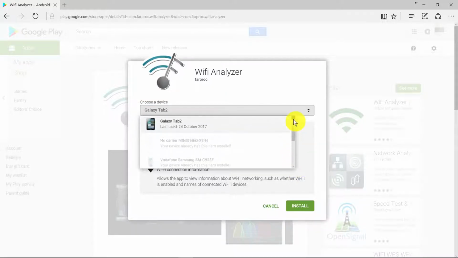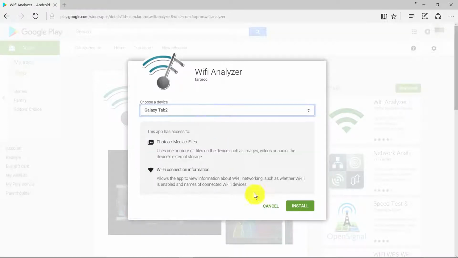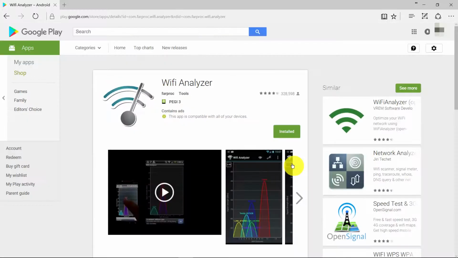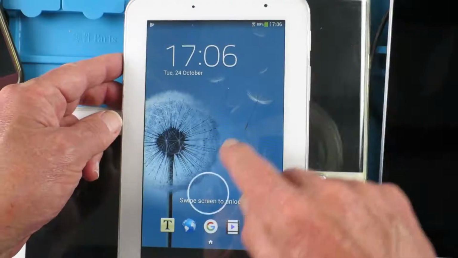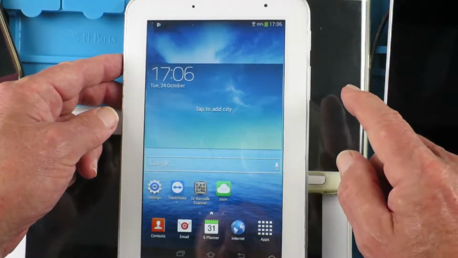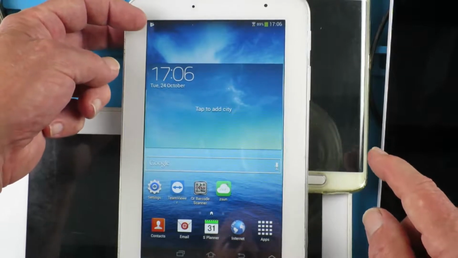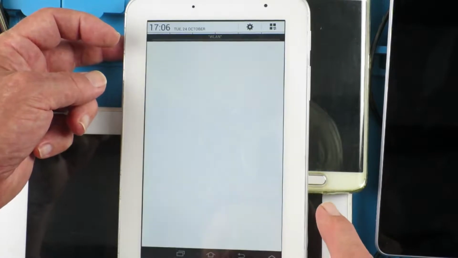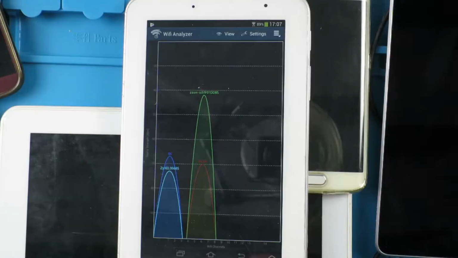And all I have to do is to select. This was the latest device, so I select that and click on install. And it says it will be installed on the device. And indeed, if we go to the device and unlock it, we can see that it started to download Wi-Fi Analyzer. So for me, that's a very, very helpful way of just putting that application onto multiple devices for testing.